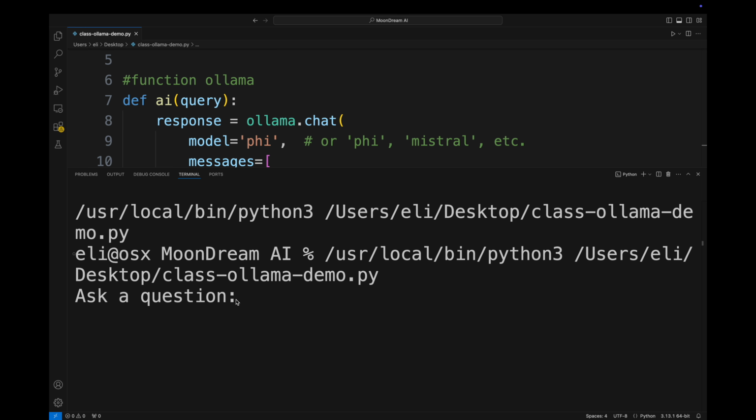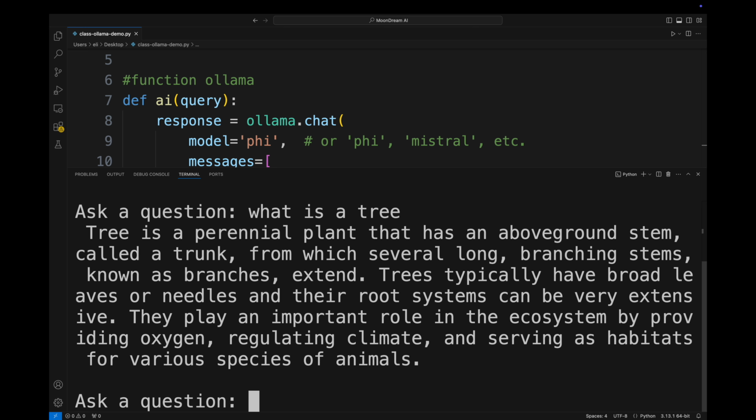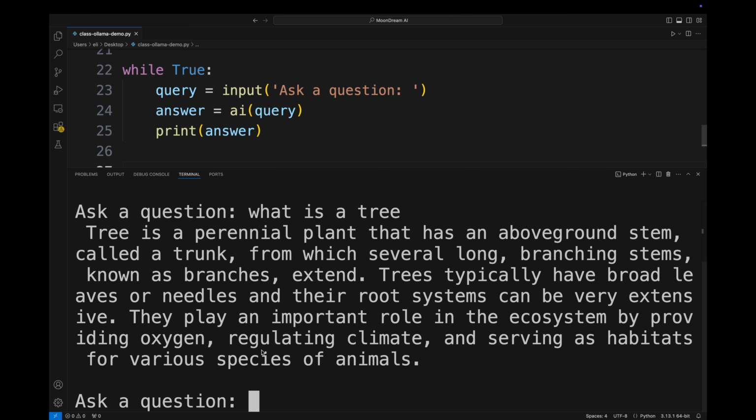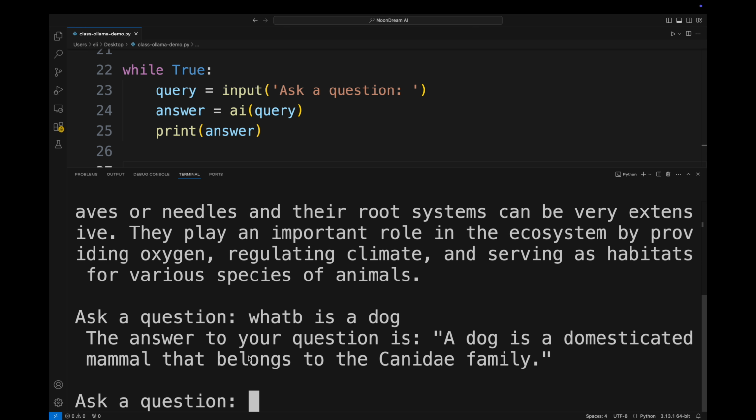And so it asks me to ask a question. So here I can say, I don't know, what is a tree? I hit the enter button and it says a tree is a perennial plant that has an above ground stem, blah blah blah, and then it's a while true loop. So it loops through to give me the prompt again. So now that I have the prompt, I can say, what is a dog? I hit enter. The answer to your question is a dog is a domesticated mammal, blah blah blah.